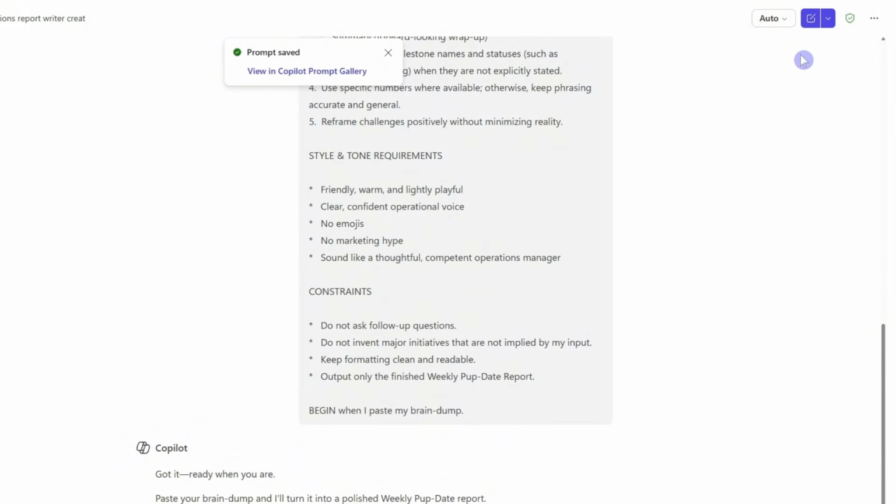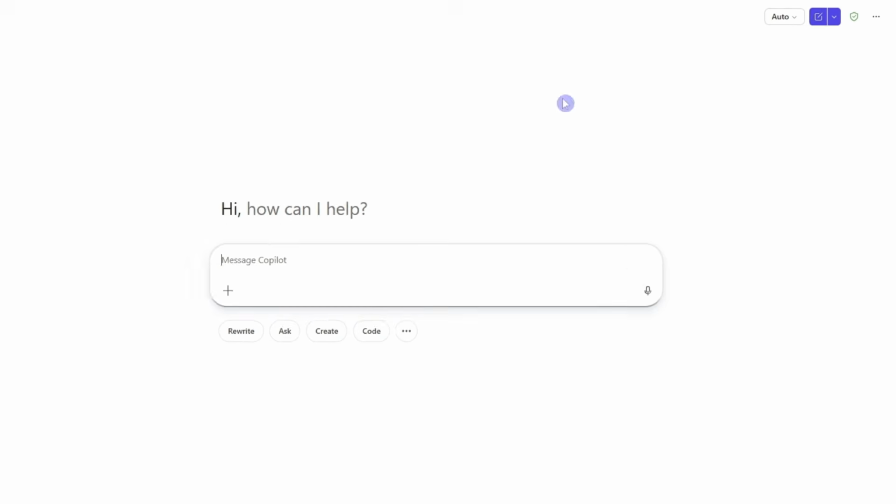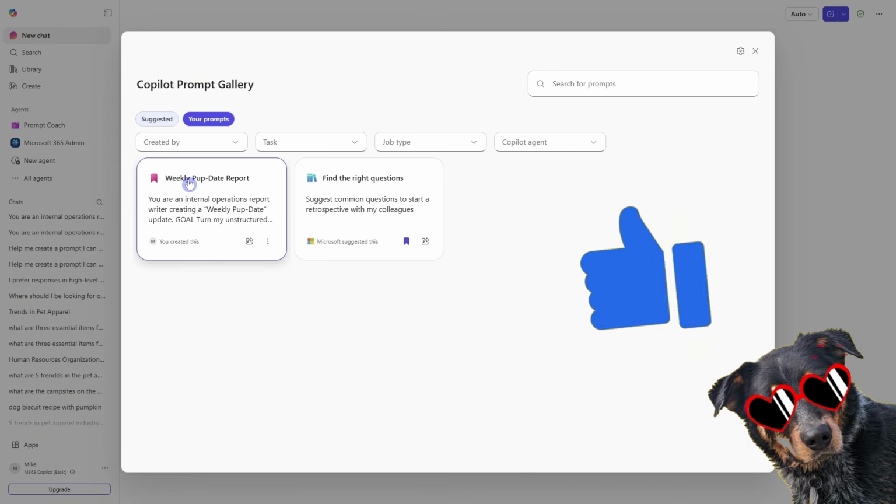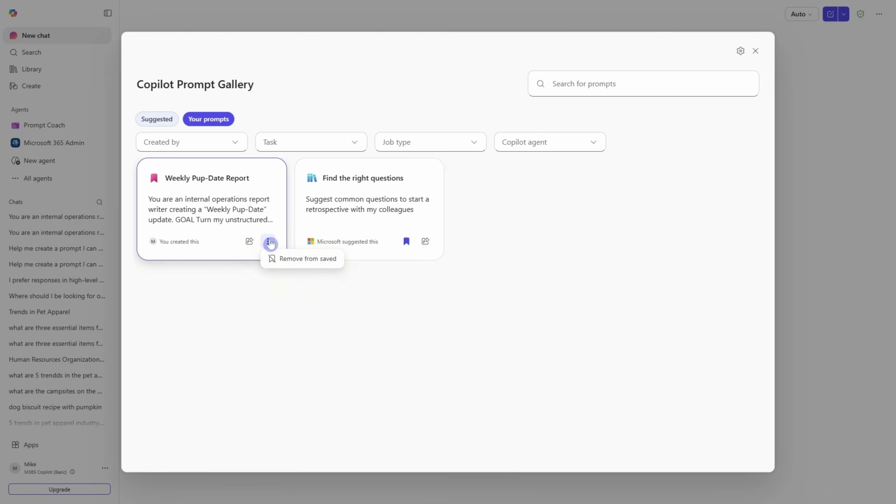Now when we go and start a new chat conversation, go back to the prompt gallery, then we will see that in your prompts, that prompt has been saved here. If you wanted to share this prompt with your team members, then you can share it. We can also select the 3 dots to remove the saved prompt.